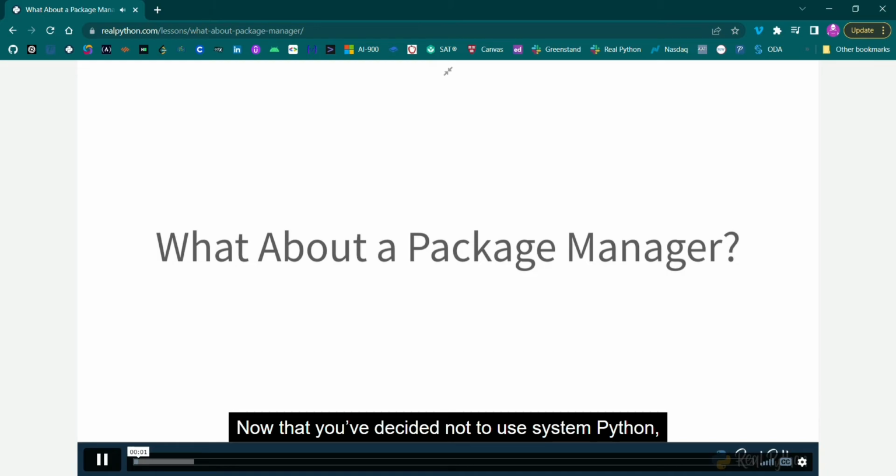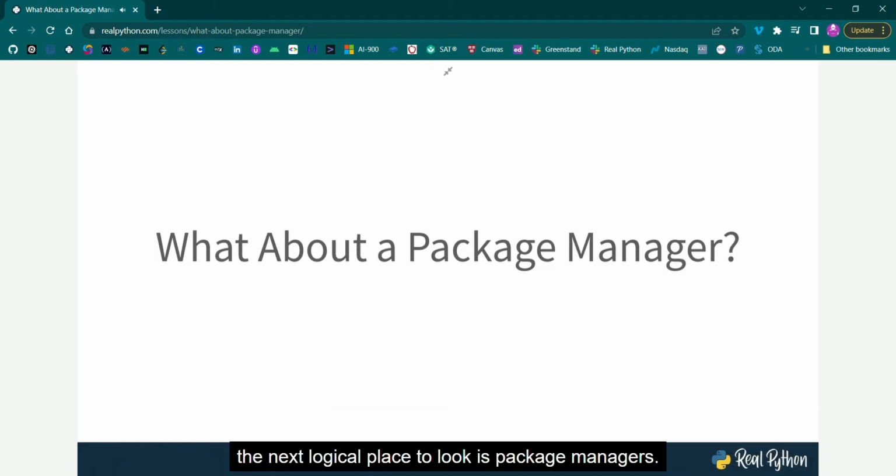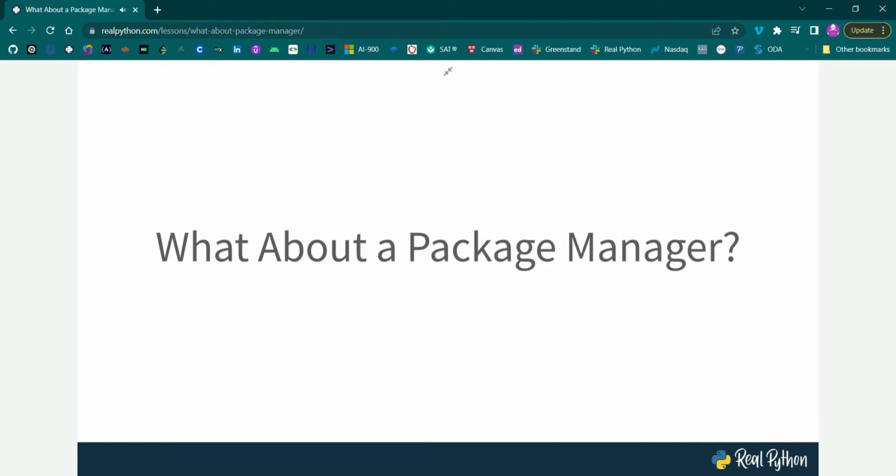Now that you've decided not to use System Python, the next logical place to look is package managers. Programs such as apt, yum, brew, or port are typical next options. After all, this is how you install most packages to your system. Unfortunately, you'll find some of the same problems using a package manager.